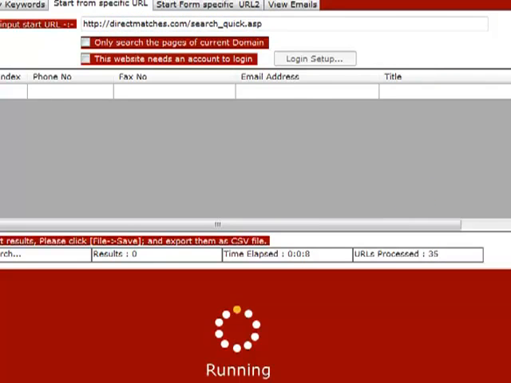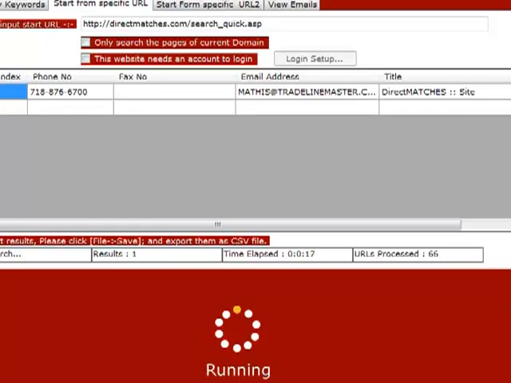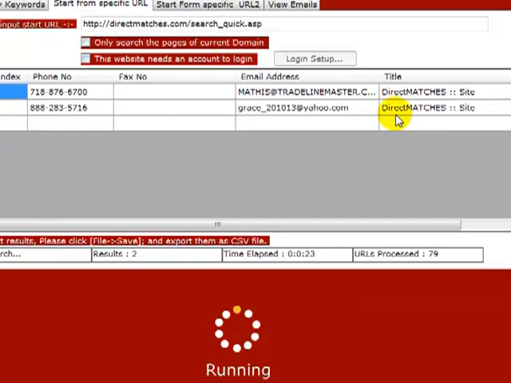Now sometimes on websites you have to find the specific URL that you want to start searching, but it's really worth it, because if you find a really good one, you're going to find very targeted searches. Now it's pulling up Direct Matches searches on this specific website. Sometimes it takes a little while to get rolling, but when it does, man, you're getting some really good targeted leads from these websites.